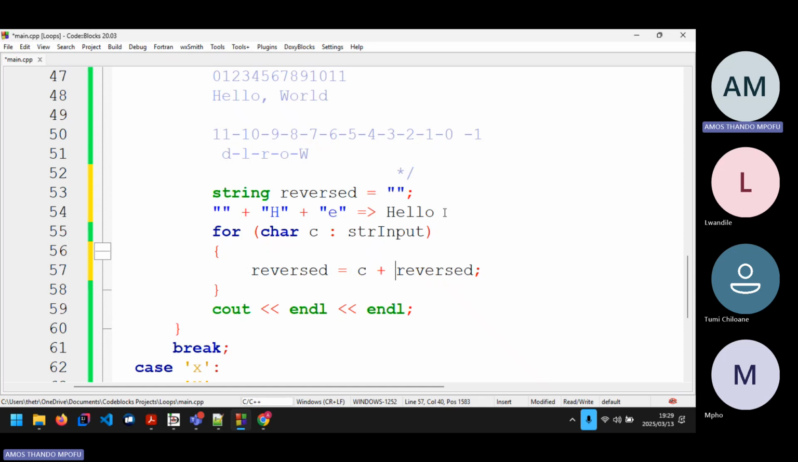So let me show you that. Let's say we're starting at H. My string is currently H. Then I add the next letter, which is, oh no, it's D. We're starting at the beginning, right? Yeah, we're starting at the beginning.